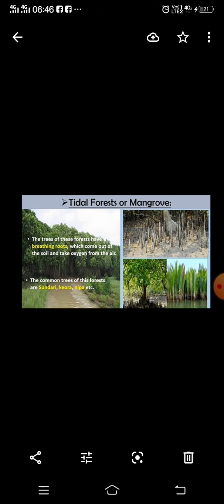The common trees of these forests are Sundari, Kiro and Nip, which are present in these areas. The tidal forests are found in the deltas of Ganga, Mahanadi and Godavari.